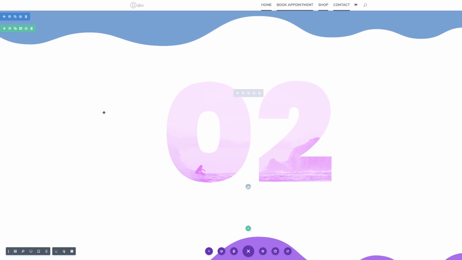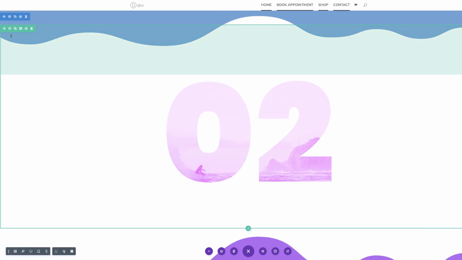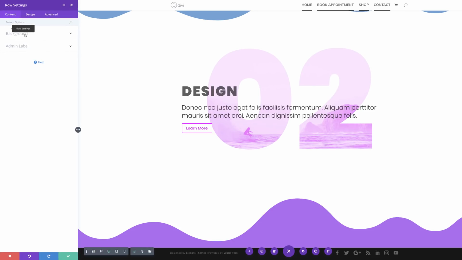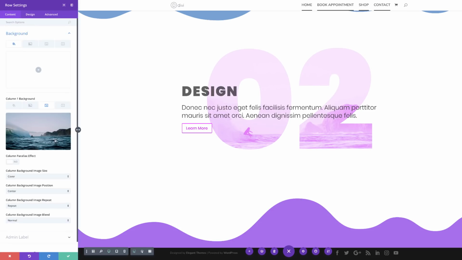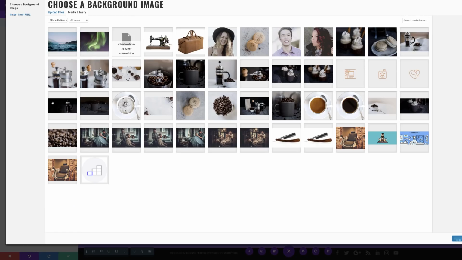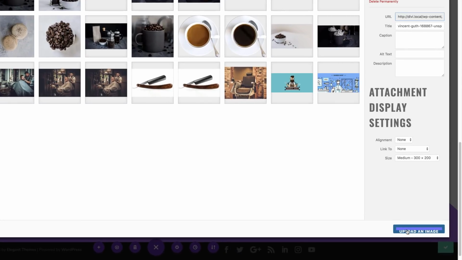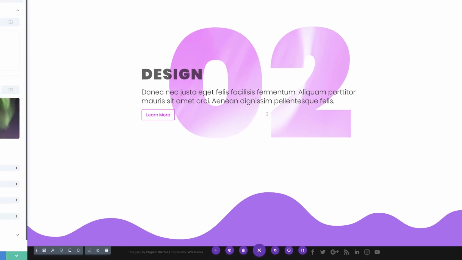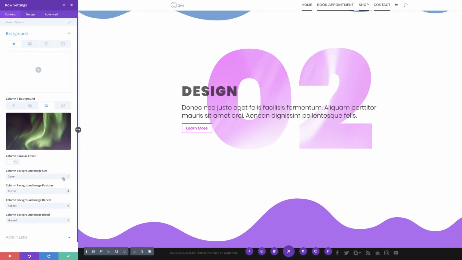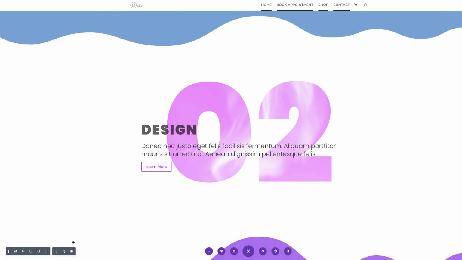So what we're going to do here is add our image to our row. Let's go ahead and do that. I'm going to come over here to my row settings, click on background, and then I'm just going to add my image. I'm going to select it from my media library and then click on upload an image. You can see here my image has now been added. So I'm going to close this for now.